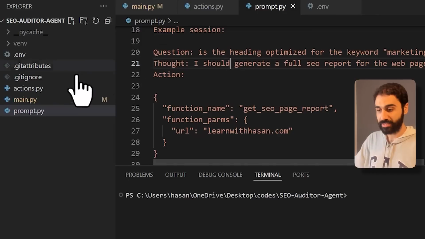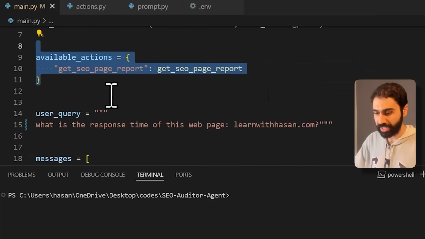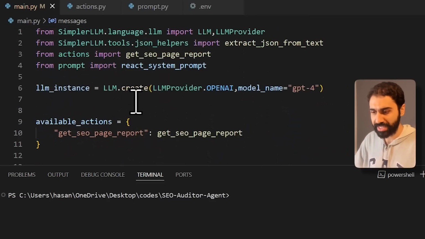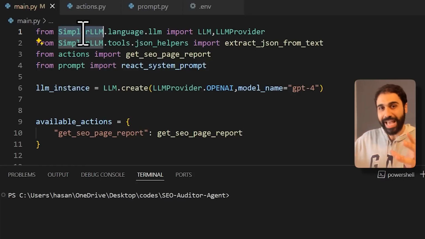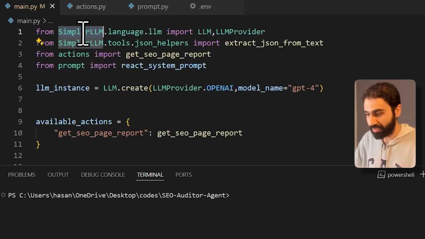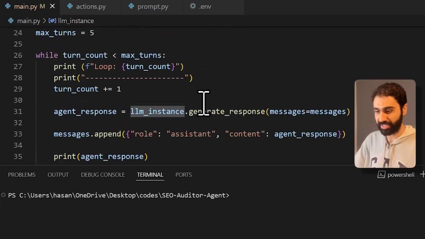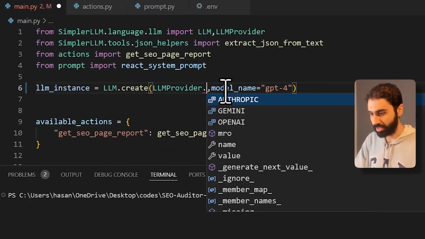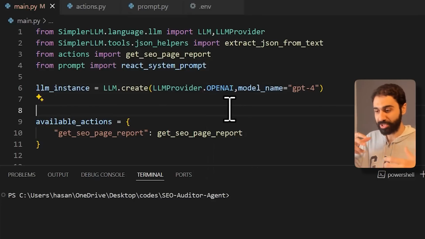So in the main script here, again, I'm doing the same: available actions, user query, messages, and the loop. The same exact logic. But in our case, I'm using SimpleLLM to make things simple. It's an open source library I developed to make interactions with language models super easy. When you define this, you can call the language model directly with generate response. Very simple. And you can even change the providers to Gemini, Anthropic, and so on. So it's super easy and helps you interact with any language model in a few lines of code.